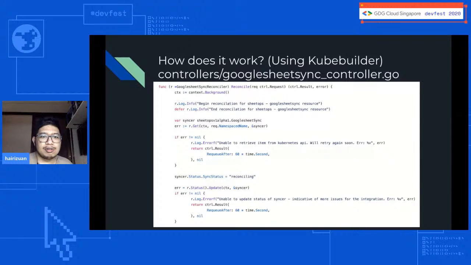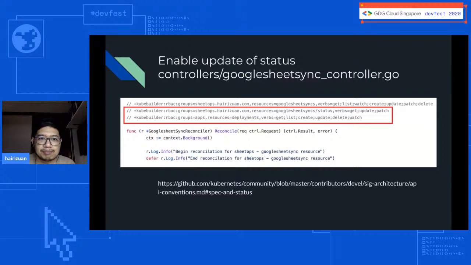So yeah, the first part here is just a lot of error handling of sorts. In case it couldn't extract the object from the Kubernetes API, we'll just log it out and then try again later. So it's just a lot of admin work. And then at this stage, let's say we have a lot of items in our spreadsheet, we want to say that we are still in the middle of it, so we want to update the status. But updating the status has a very specific instruction here.